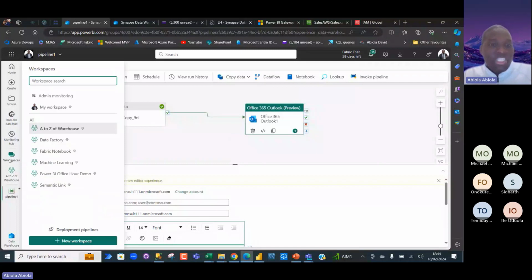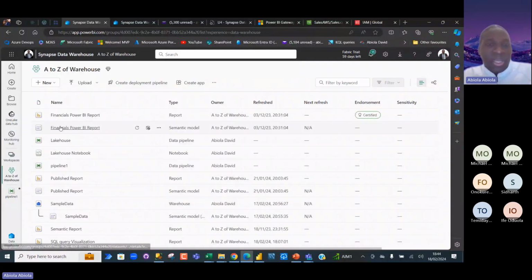Now, let me talk about the workspace settings. In the workspace, we have all kinds of items or artifacts. We have things like report, semantic model, data pipeline, and so on and so forth. As an admin, you might want to give access to a specific user or a resource group within your tenant. So how do you do that?